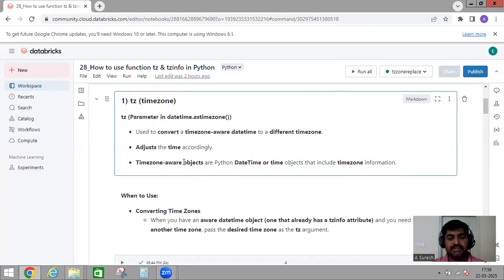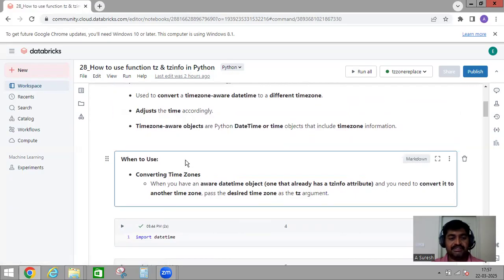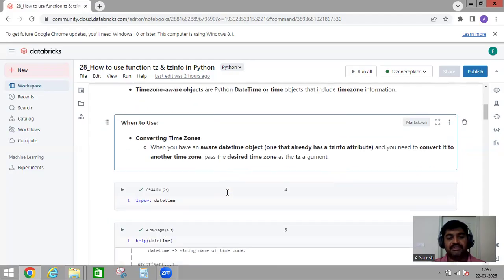Time zone aware objects are Python datetime or time objects that include time zone information. So when to use tz is mainly when converting time zones. When you have an aware datetime object, that means one that already has a time zone attribute, and you need to convert it to another time zone, then we need to pass this tz argument.